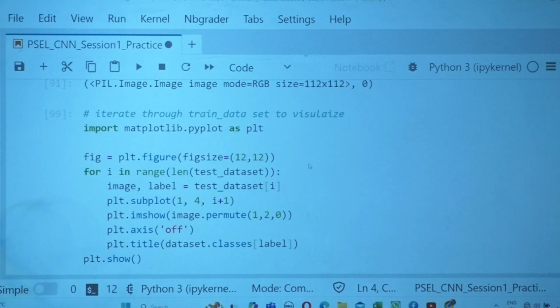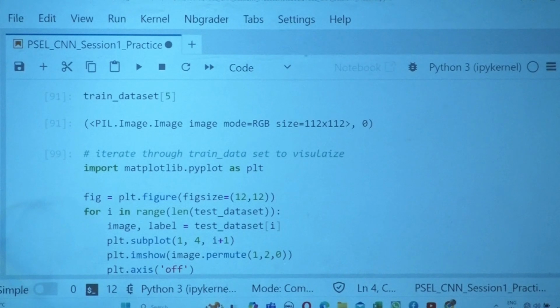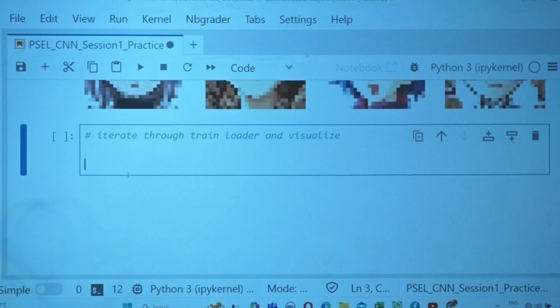Okay. Task for you. Simple task for you. Have you done up to this part? Just before, I iterated through this trained data set and visualized the images. Now I am asking you, iterate through the trained loader and visualize the images.